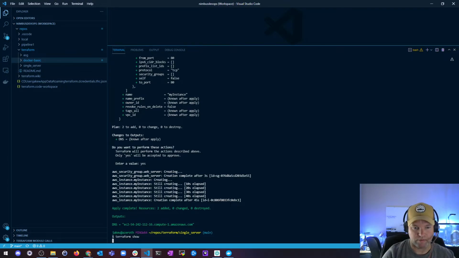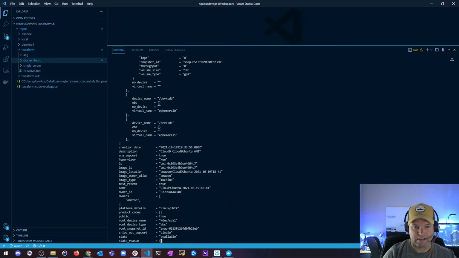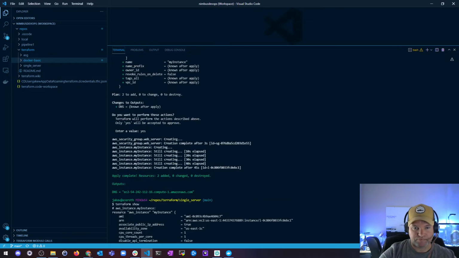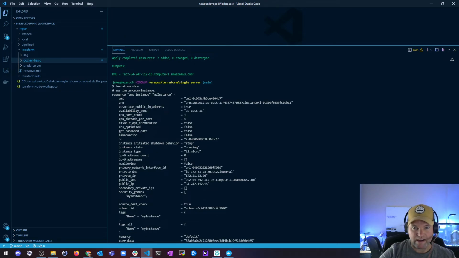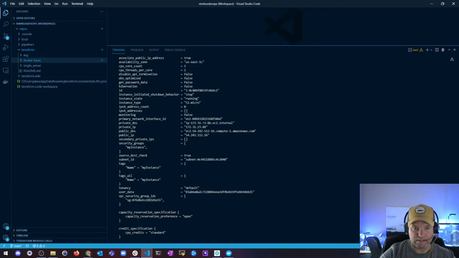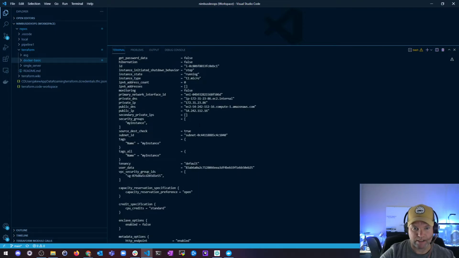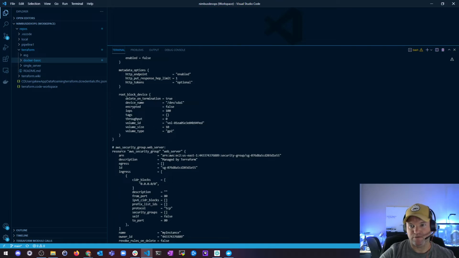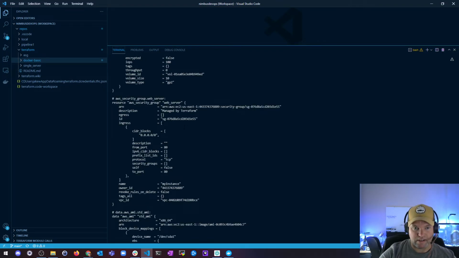I'm going to do a Terraform show, and we can see what's in here. So when I was talking about instance metadata, you've got your ARN, all of your CPU information, your instance type, state, core counts, all that stuff, your DNS, private IPs, public IPs, which key you're using. Pretty much everything you could find from the AWS provider for this instance, you're going to find.